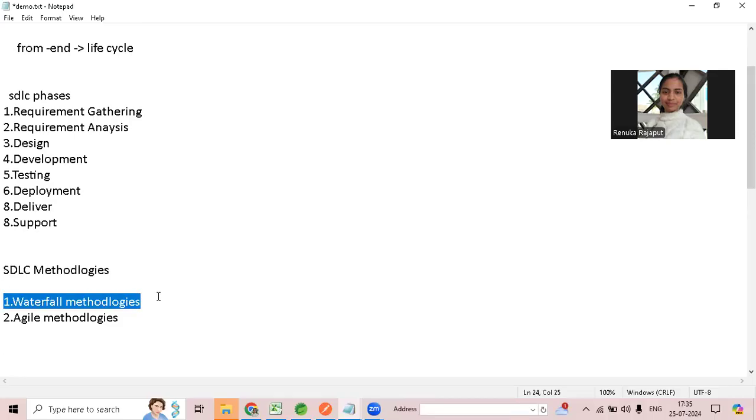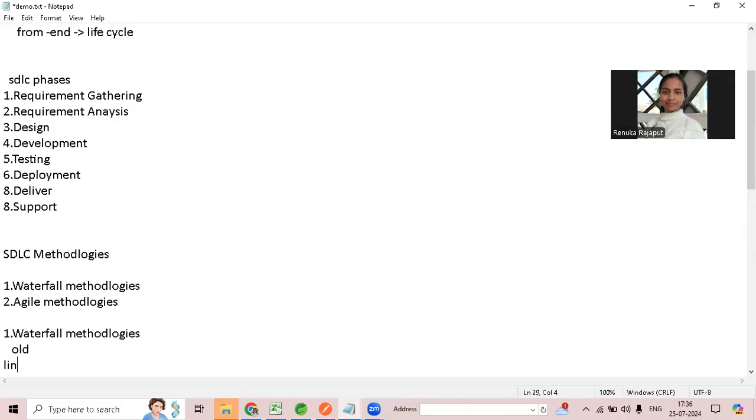What is the waterfall methodology? Why do we use this one? The waterfall methodology is the old methodology, the first and foremost methodology. Waterfall was the first to come into the market. This one is a linear methodology, and it is a sequential process.